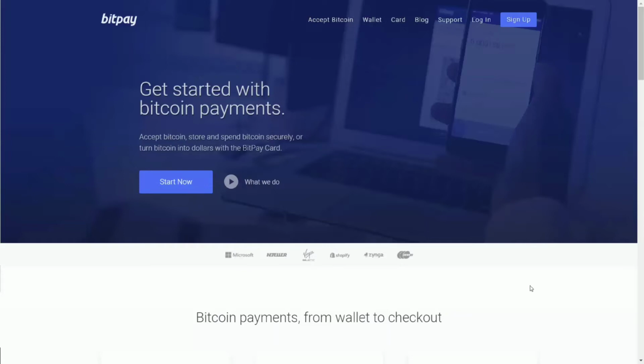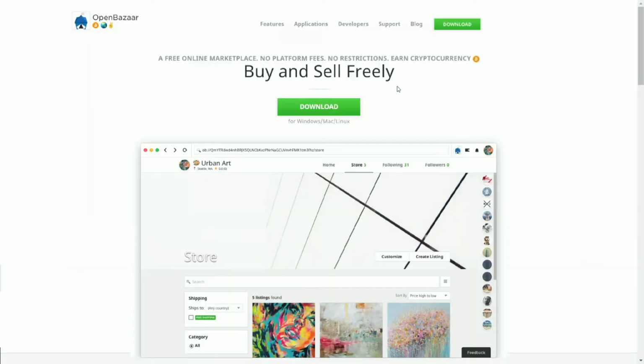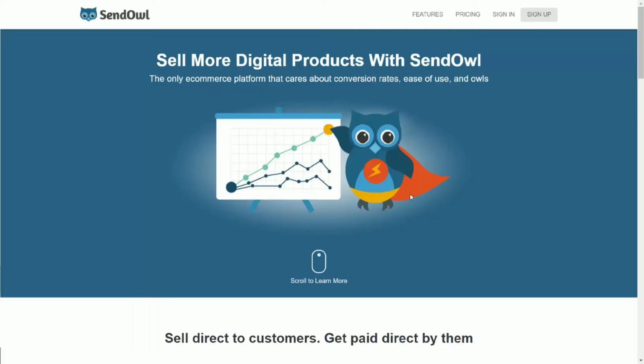Hello and welcome. You are looking at bitpay.com, and you are here because this is going to be one of the sites that we will be exploring in this course. In fact, we will be looking at BitPay as our merchant in order to take Bitcoin. We'll also look briefly at marketplaces where you can sell items and take Bitcoin in exchange. We'll spend most of our time on the SendOwl network, where you can sell your digital products.